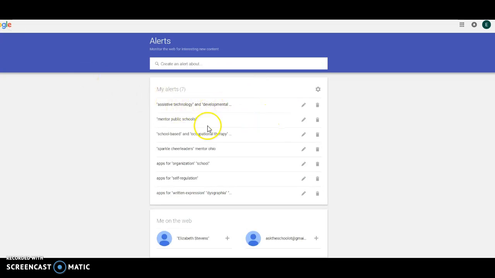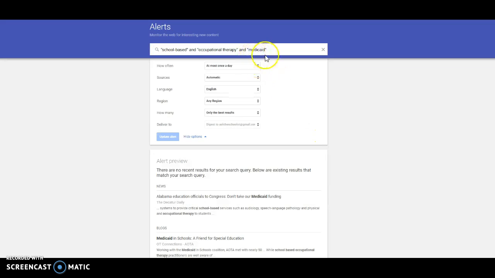Okay, so I work for what's called the Mentor Public Schools. They're in Mentor, Ohio, so I wanted to stay alerted if anything in the news comes up on them. School-based occupational therapy, and Medicaid.